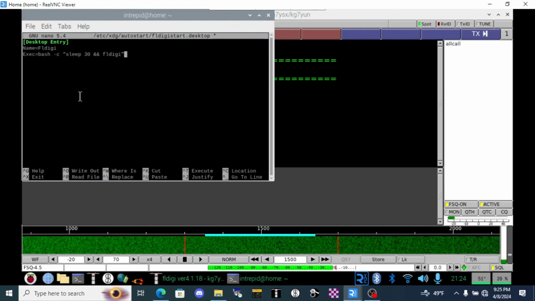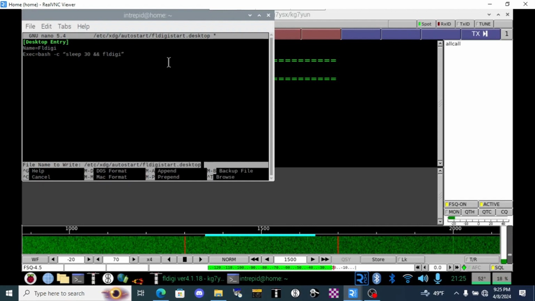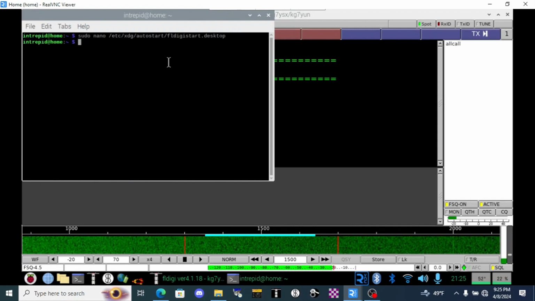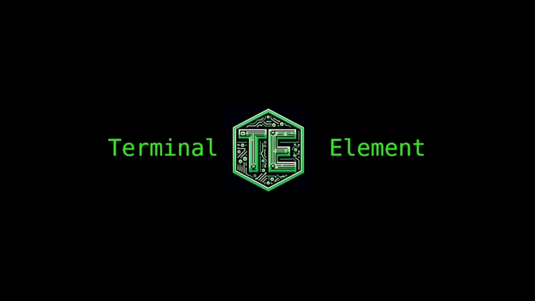I've got this set up that at boot, we're going to be really nice to the computer and give it 30 seconds to load everything else before we blast open FLDIGI. You could just blast open FLDIGI if you wanted. You could change it to 10 seconds or whatever. I've used a variety of different delay times and it's all worked. But here we're going to press Control X, Y, and Enter. And now, anytime I boot up this computer or reboot it, it's going to open FLDIGI after about a 30-second wait.